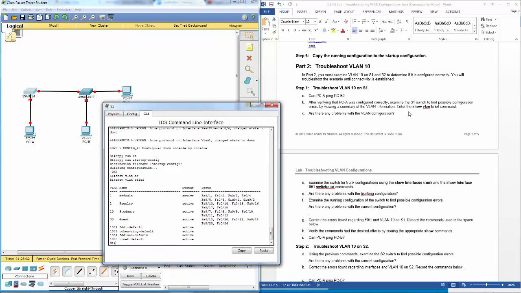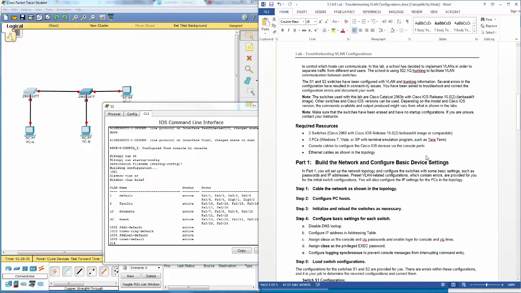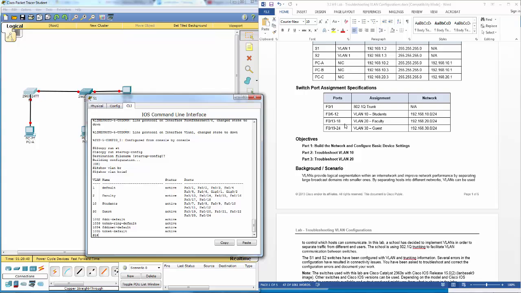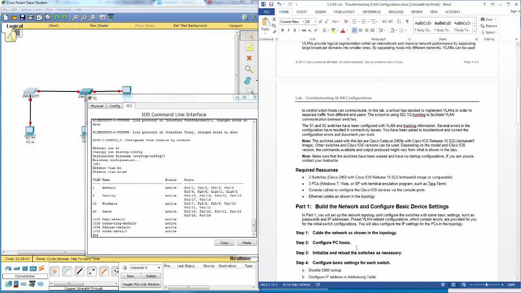Okay, scroll back up to VLAN assignment. Now, switch port assignment specifications, we can see that VLAN 10, Fast Ethernet 6 to 12, needs to be in VLAN 10. We don't have 6 in there, so we've got 7 to 12. 6 is still assigned to default VLAN 1. So we need to change that.